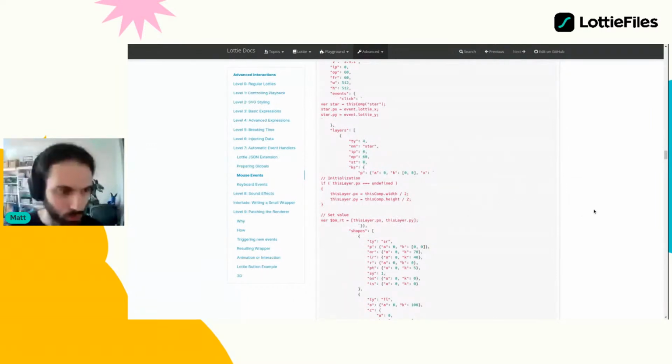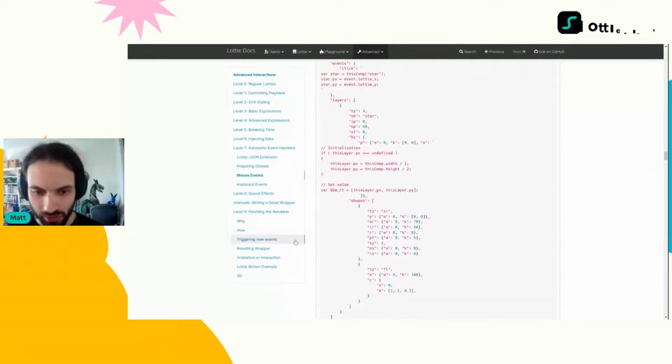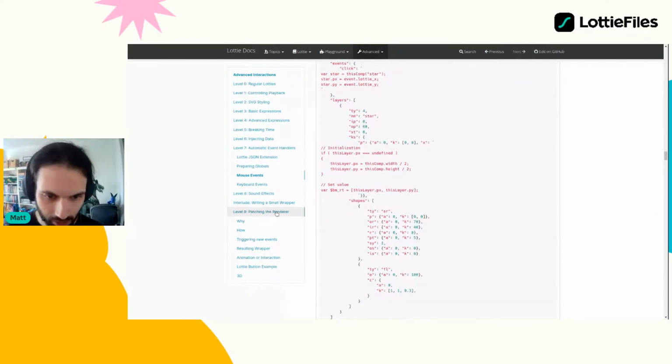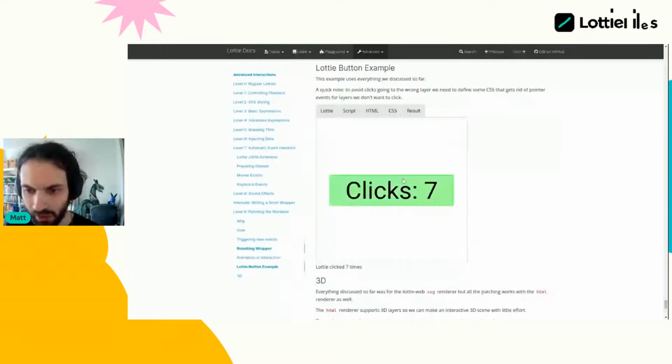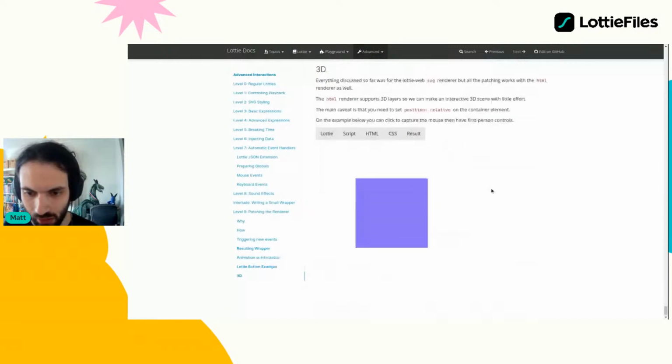You can also do other more advanced things still. Near the end, you can see more complete examples. For instance, this is a button that is entirely done in a Lottie that you can interact with, you can click, you can get values out of. And this is completely done inside the Lottie without the need of external scripts.